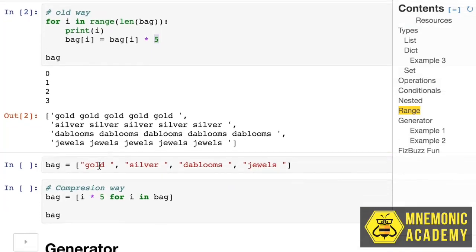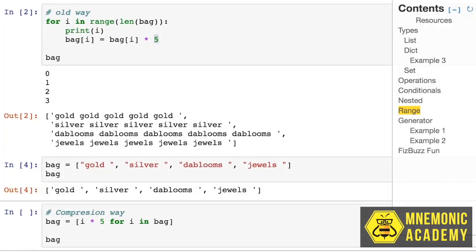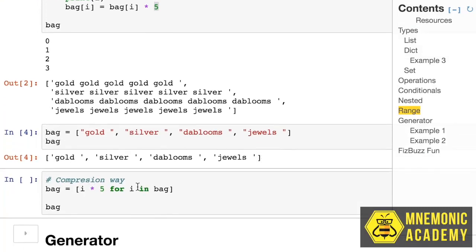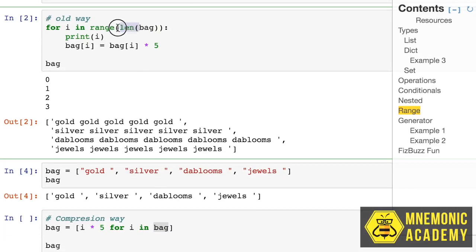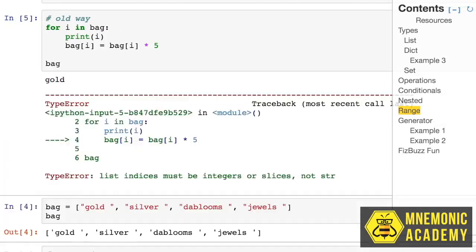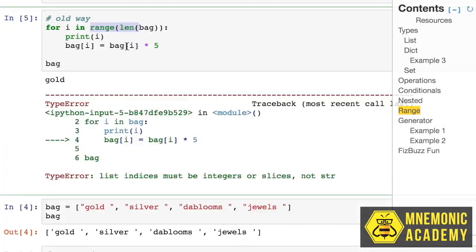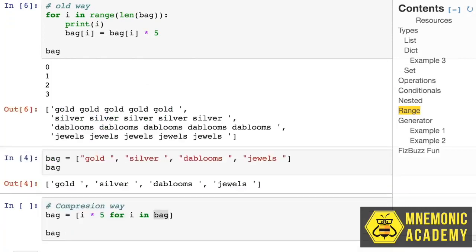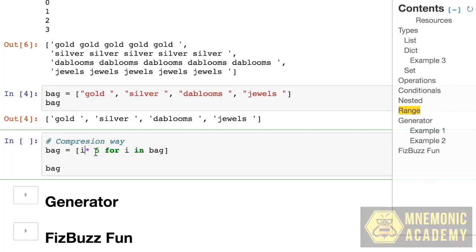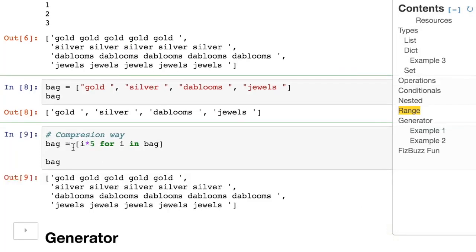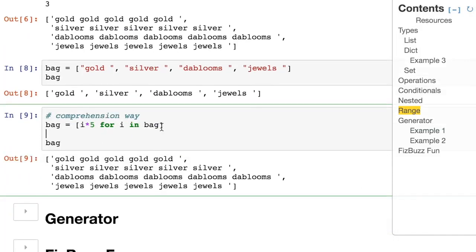Now, I'm going to do this just to reset it, back to 1. With list comprehensions, look, we can just say in bag. That would not work right here. If we take just bag and run that, we're going to get an error because it's got strings inside of it. But down here, it's smart enough to understand that we want to take that item and we want to multiply it by 5 and get 5 of our doubloons and gold. And it can handle the range by just sort of understanding that if you're in a comprehension, it's a range. Cool, huh?